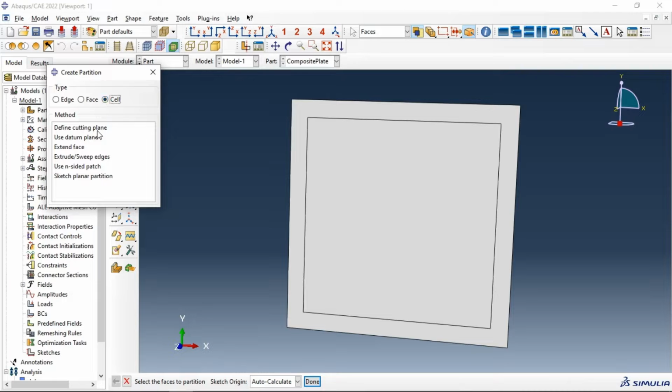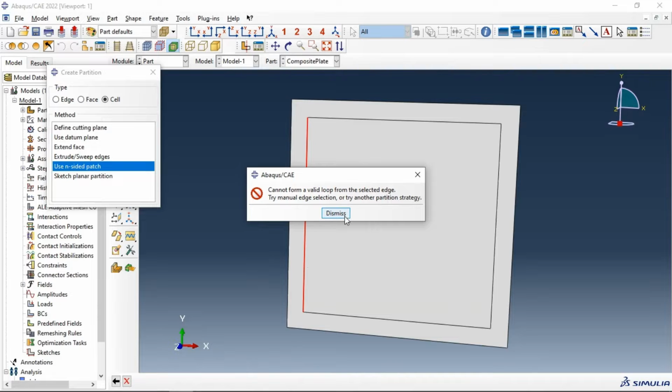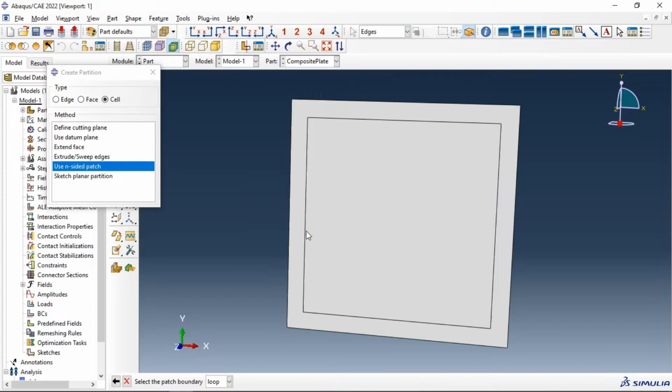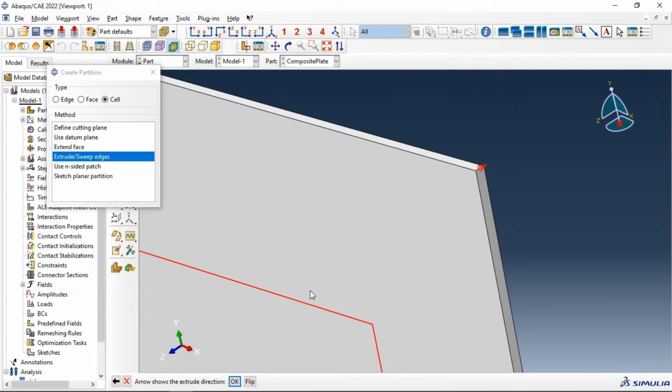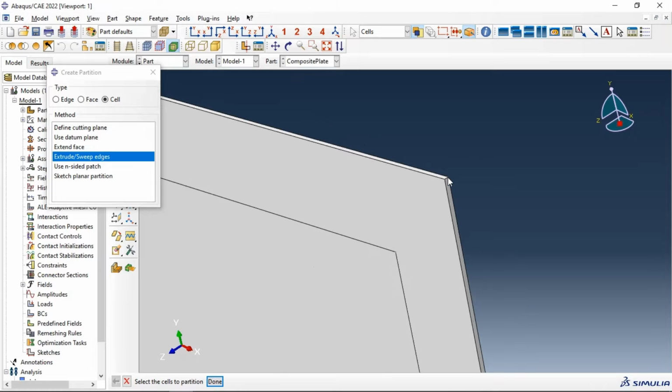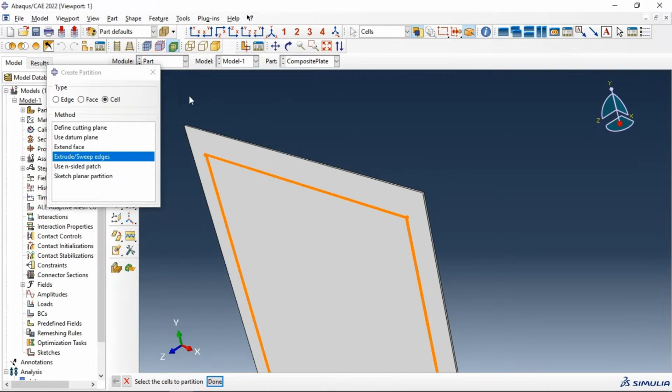Let's create the partition using this sketch. Create partition, select cell, use planar sketch partition. Let's use inside patch, select edges. The first one. Now extrude sweep edges. Let's select this one, second, third, and fourth. Click done. And now let's select the direction of extrude. Select this direction. Click OK. Create partition. Now we have partitions in our part.